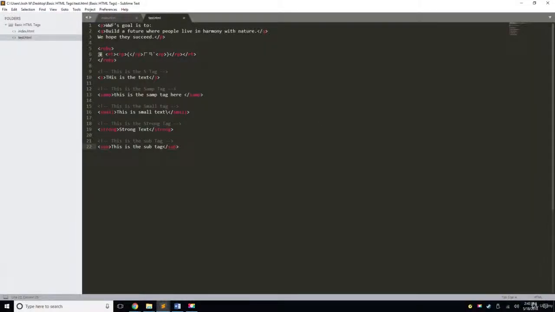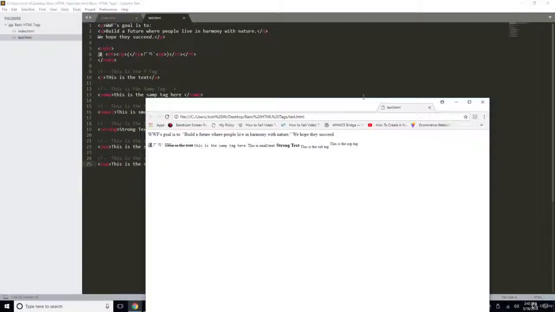And then we're going to do the sup tag, which is superscripted text. Okay, so let's comment that out. This is the sup tag. Okay, and we'll do sup. This is the sup tag. Save that, right click, open in the browser. Ooh, that's kind of weird. Look at that. So it brings it right above the sub tag. Very cool.